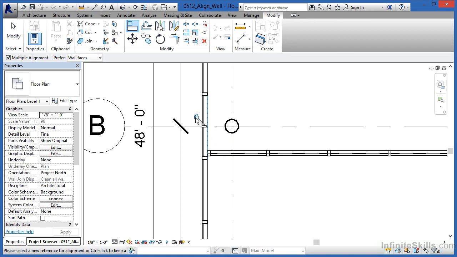If we click the little padlock, they'll stay lined up with one another, even if the floor plate should change a little bit, so that maybe this curtain wall would expand out to be a foot further out or a foot further in. This wall would also get a little bit longer or a little bit shorter as required.